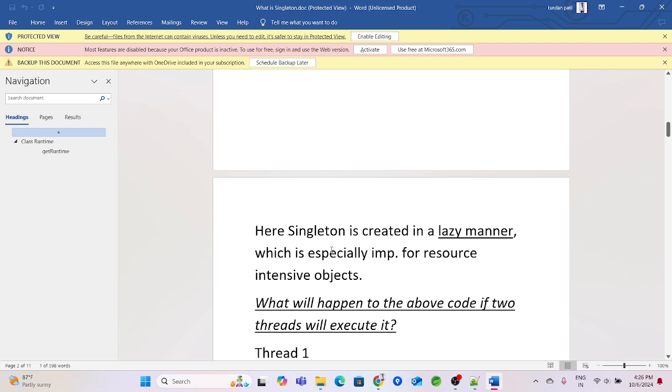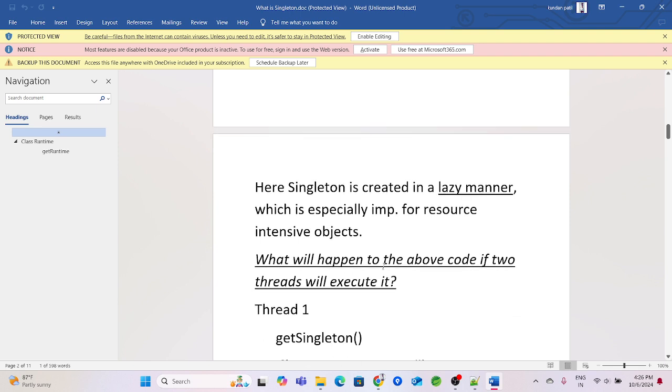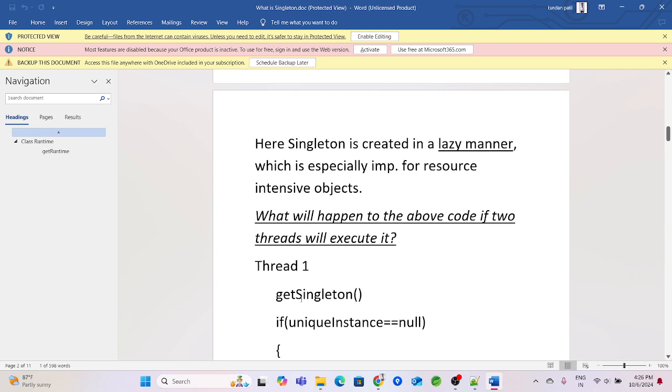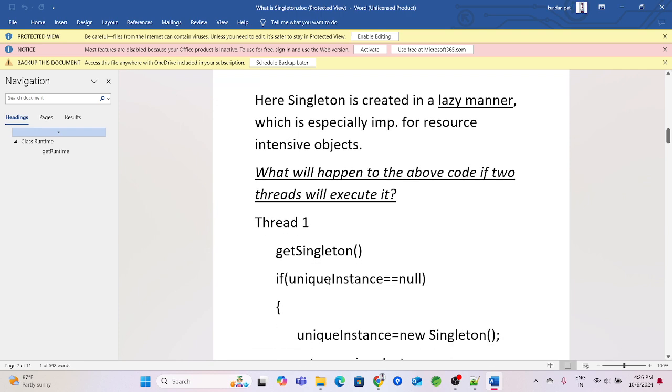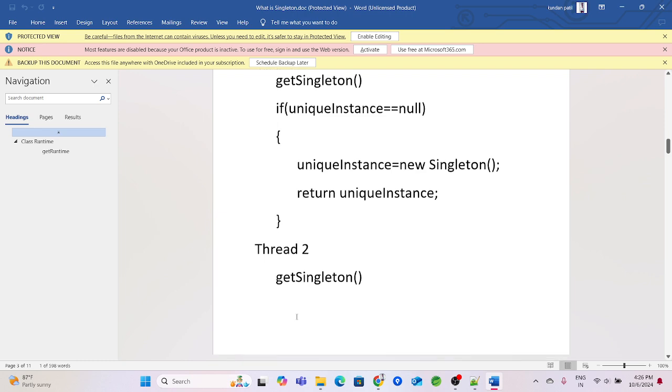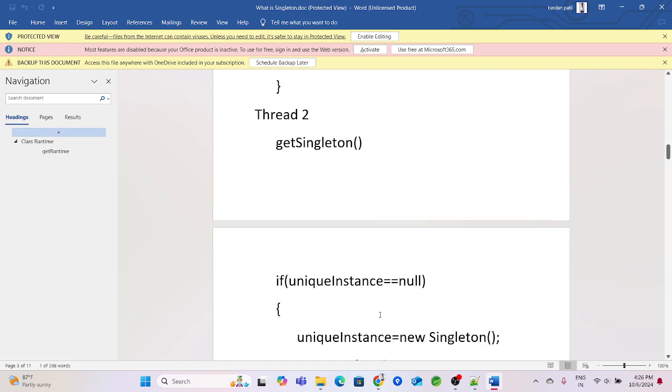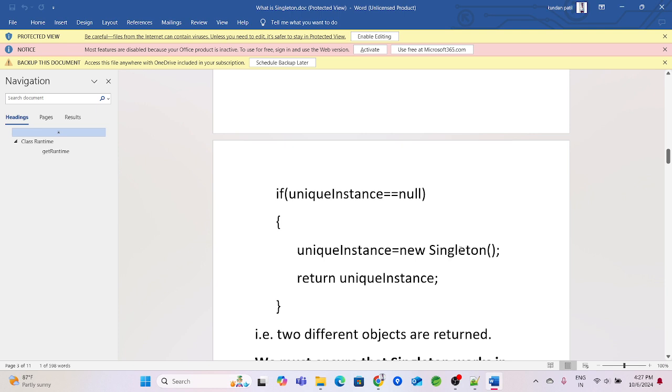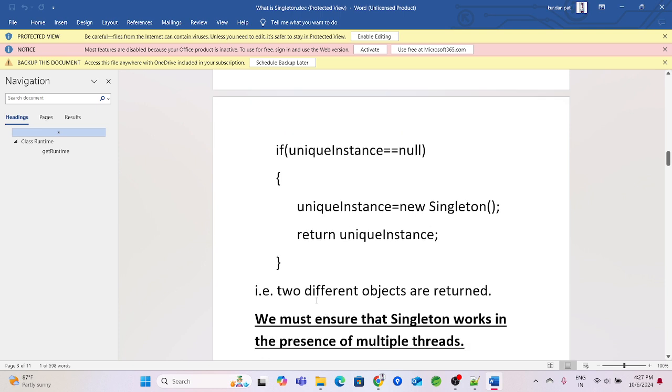Here the singleton is created in a lazy manner, which is especially important for resource-intensive objects. What will happen in the above code if two threads are executed? Thread 1 calls getInstance, and if unique instance is null, it creates a new singleton. Thread 2 also calls getInstance, sees unique instance is null, and creates a new singleton. Two different objects are returned.